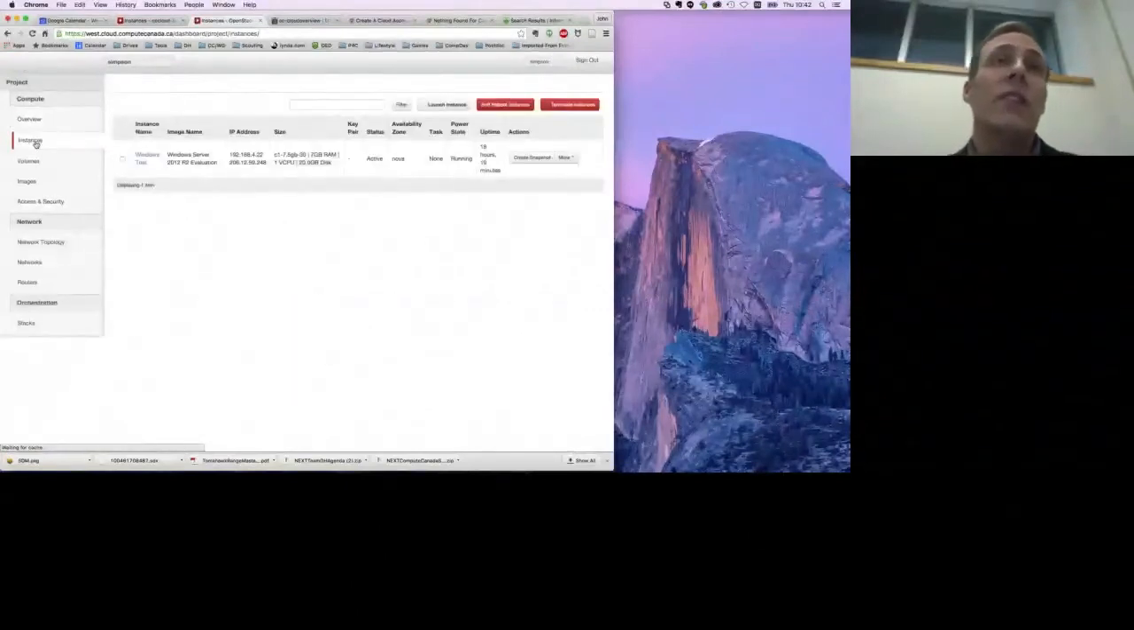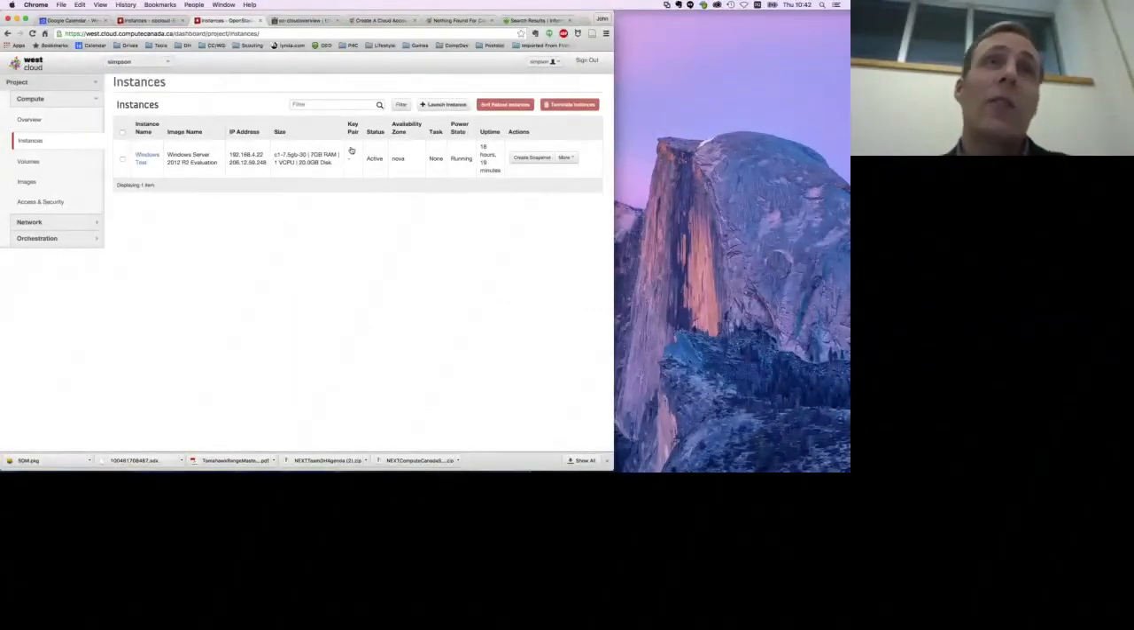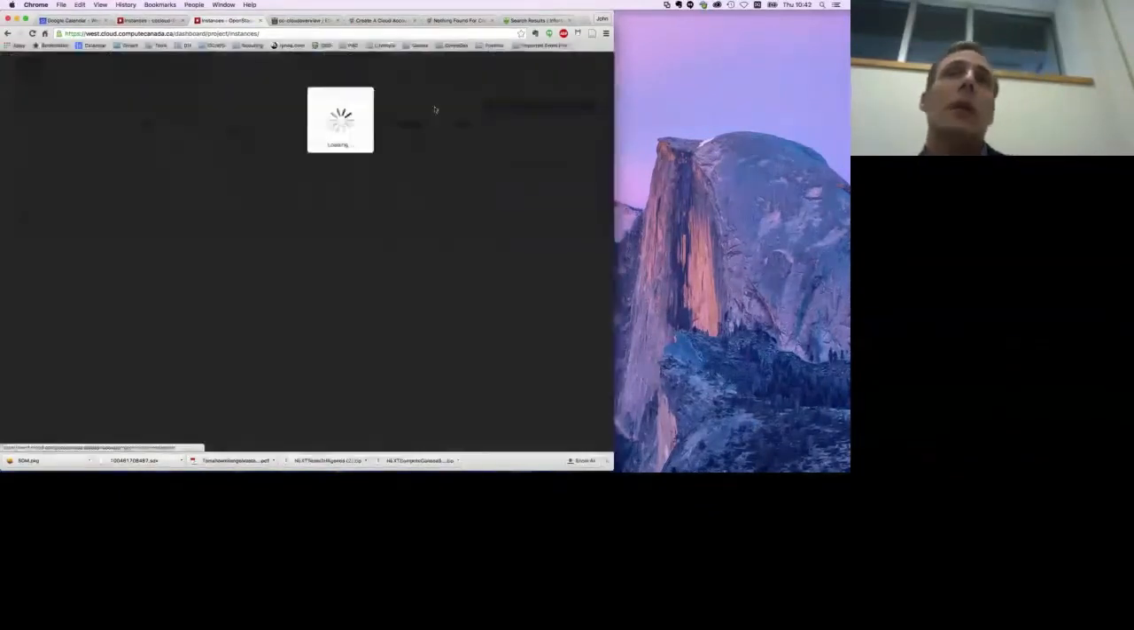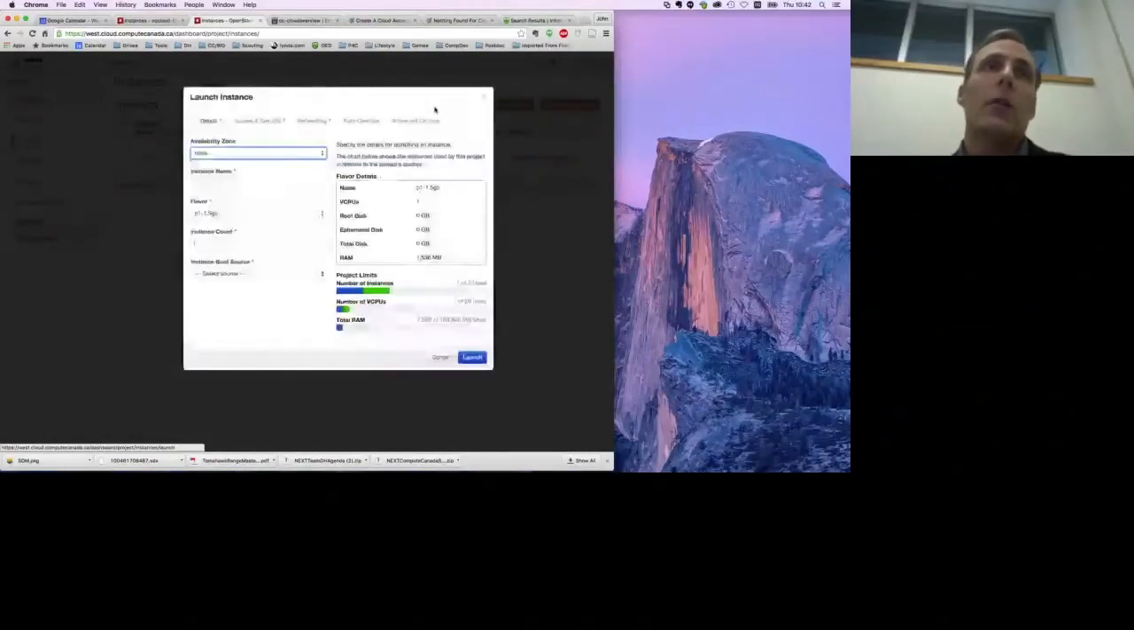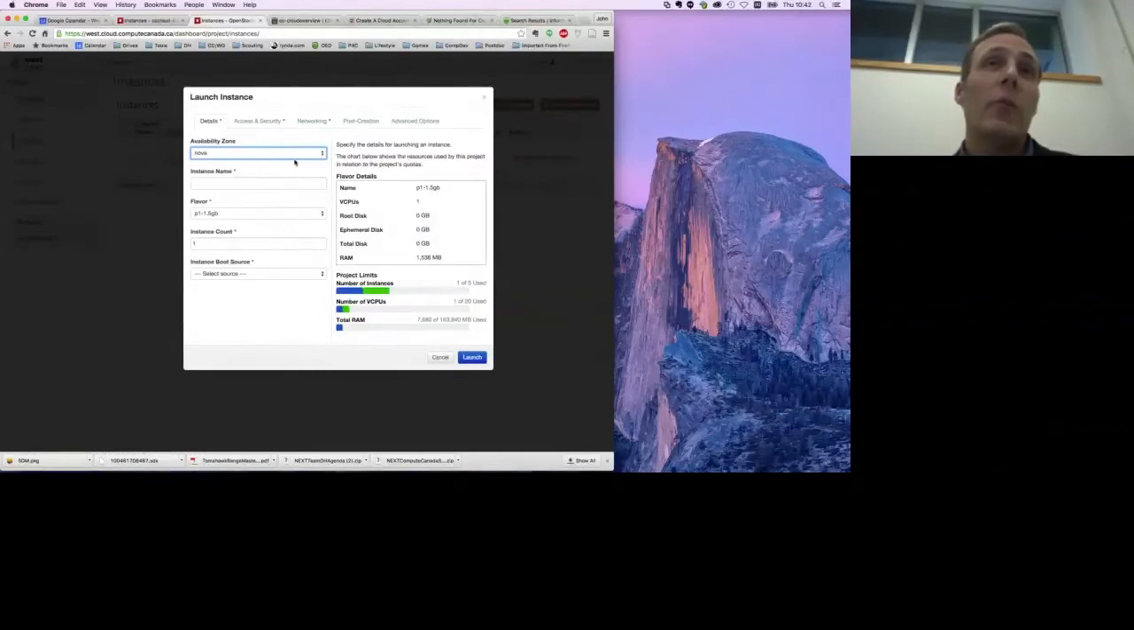We're going to see a list of instances here. You see I currently have one. It's called Windows Test. But I want to make a new instance. So I click on Launch Instance. Availability zone is Nova. There are no other options here. I'm going to give this a name. I'm going to call this Cloud West Test.